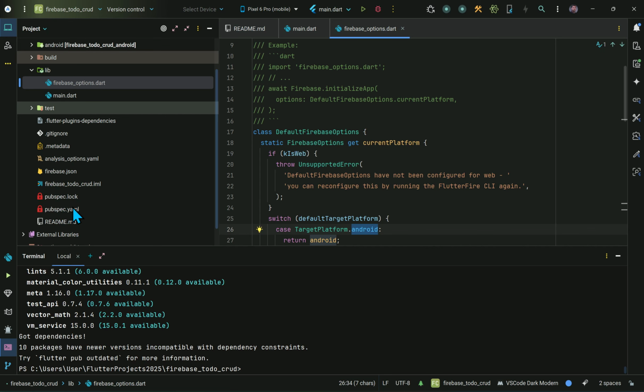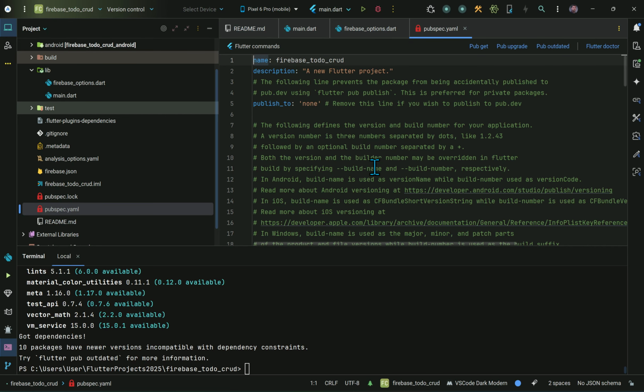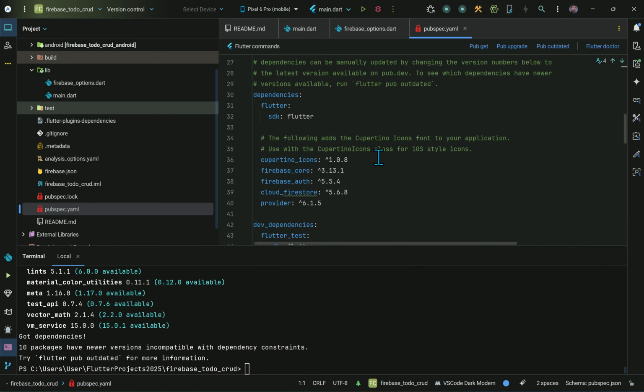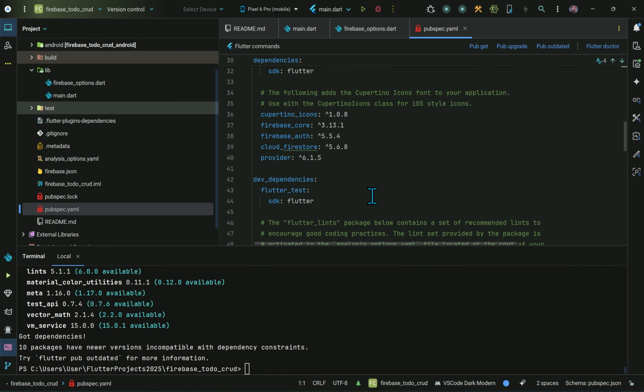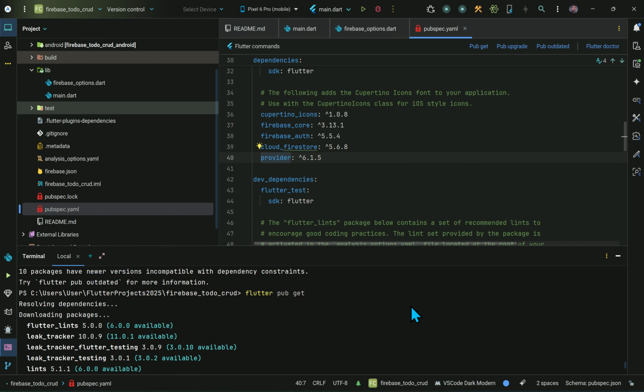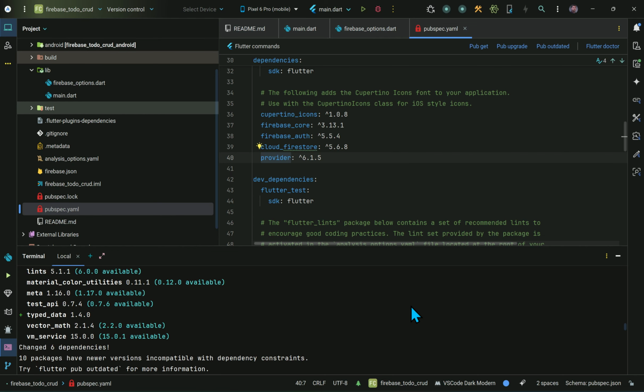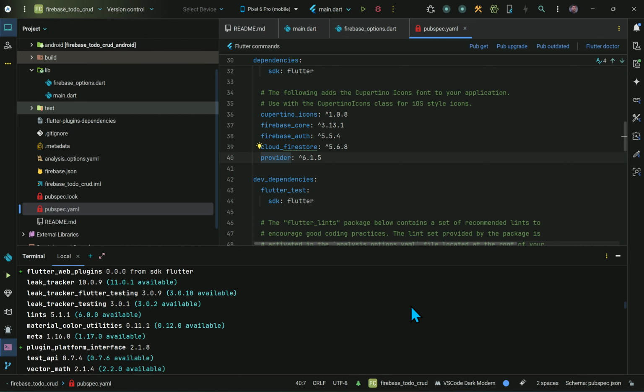pubspec.yaml file. And if you open this one and scroll down, you will see all the dependencies that we added. You see Firebase core is added, Firebase auth is added, Firestore is added, and provider is added. So now we are connected. This app is connected to Firebase. But how to use Firebase?